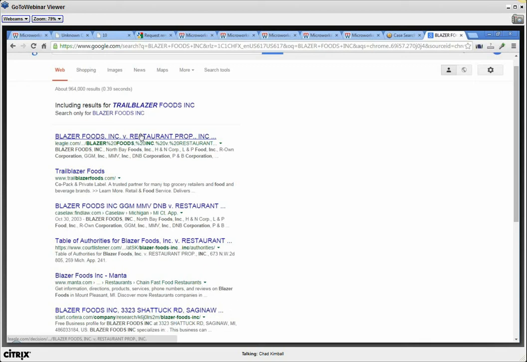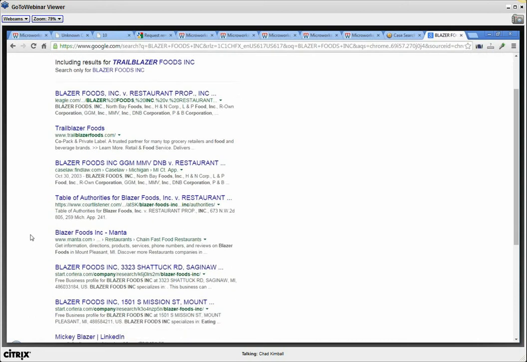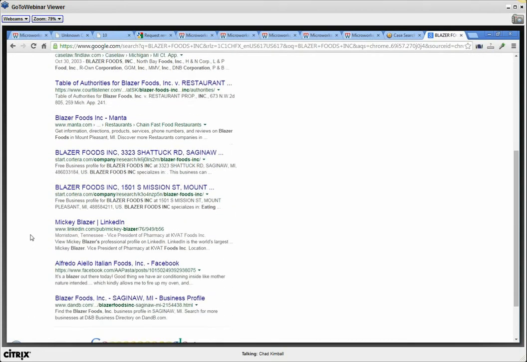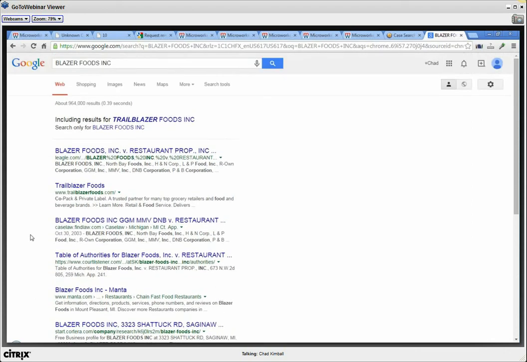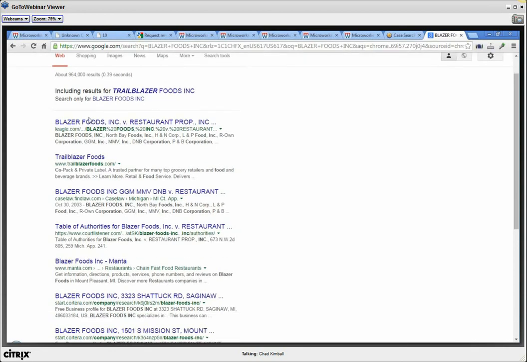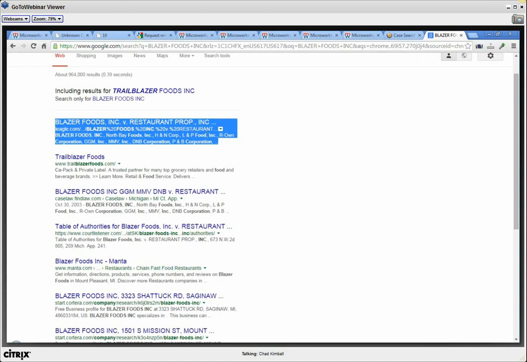Legal.com. Look at this. Blazer Foods Inc. GGM, a FindLaw link is showing up. They've got 2 links related to this lawsuit showing up. So right there, you've got someone with a problem right away. And you could send them this screenshot and say, look, when I search for your website, the first page that shows up is about this lawsuit. Do you want me to fix that for you? So that's why you're doing it.